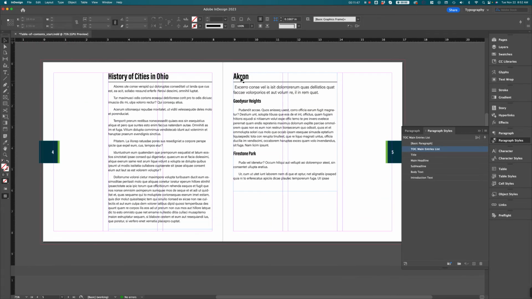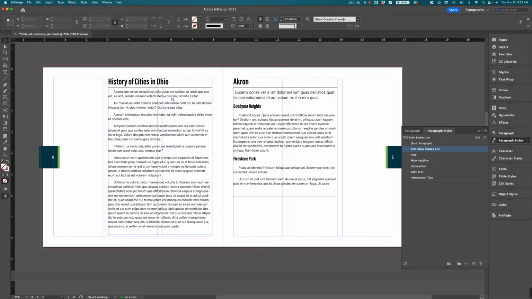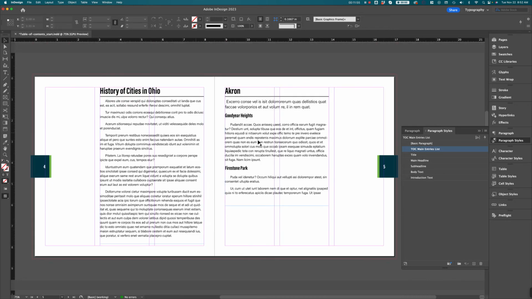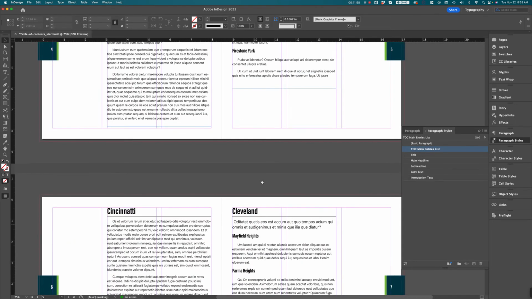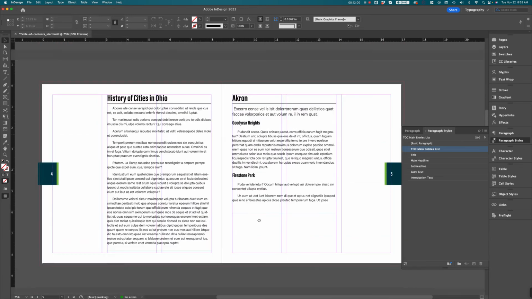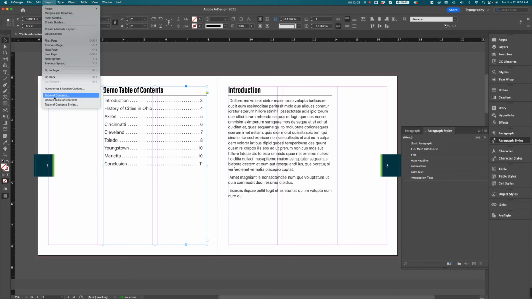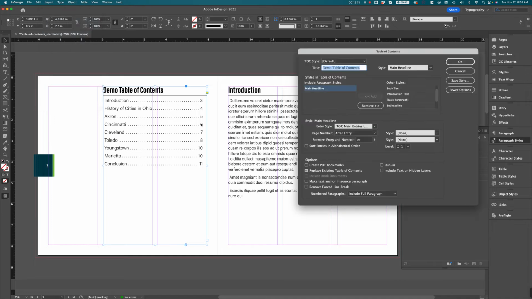You see that I've also got, inside of my primary entry areas, some sub entries. So for a few of the cities, I've got a couple of their burgs listed. I can include those in my table of contents as well. So if I select my table of contents, go back to layout, go back to table of contents, all I need to do is come down here, and those sub-entries actually had this sub-headline paragraph style applied to them. So I'm going to add those to my list.